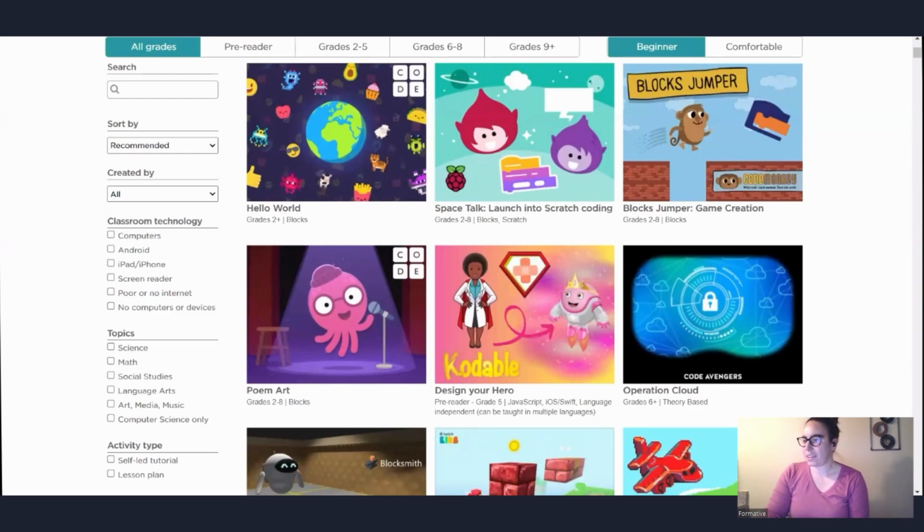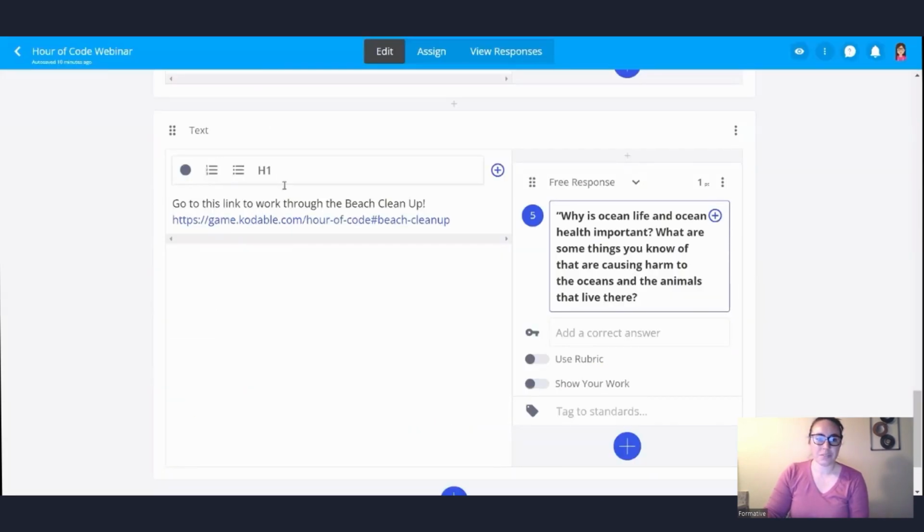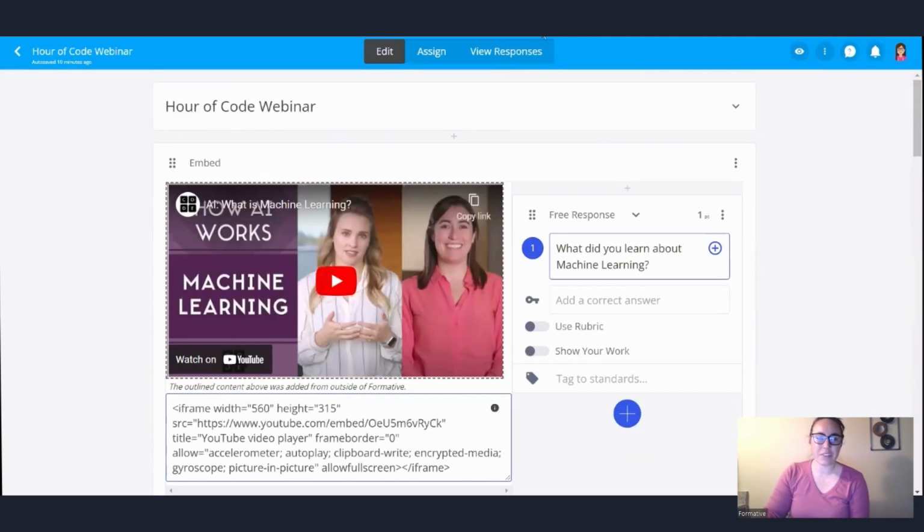But for now, we are going to drop into Formative. I've got a Formative built out here with a couple of different activities that I want to talk you through, and ways that you can take things from the Hour of Code website and build them into Formative.